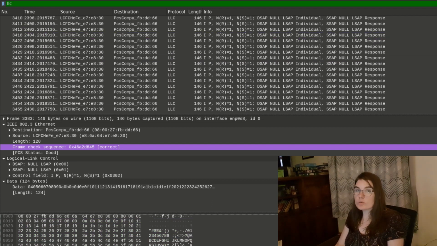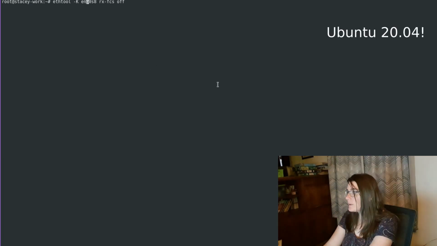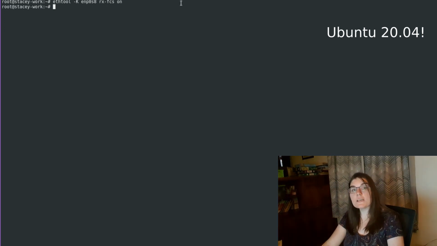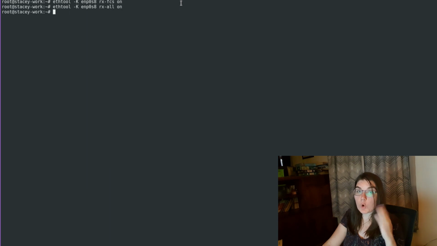There are a couple of things that you can do if you want to debug and you need to see the malformed packets and if there's some kind of problem. What I do is I go to my console, I type ethtool, then dash capital K, the interface, and then rx-fcs on. This will allow me to see the frame check sequences in the packets, and then rx-all on will allow me to receive all the packets.